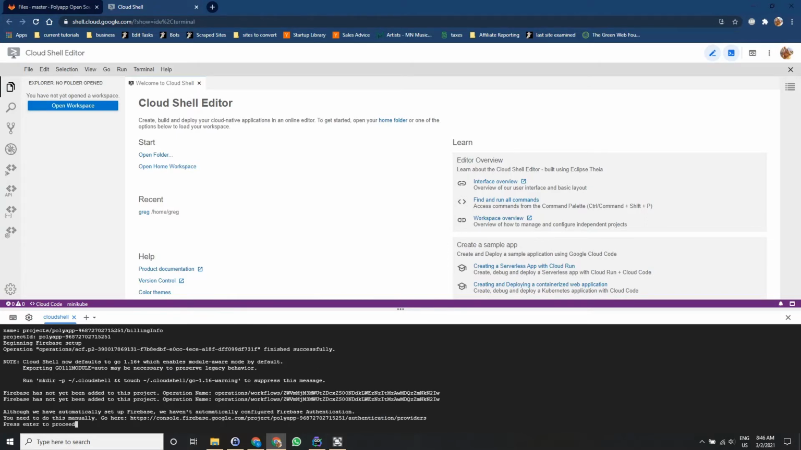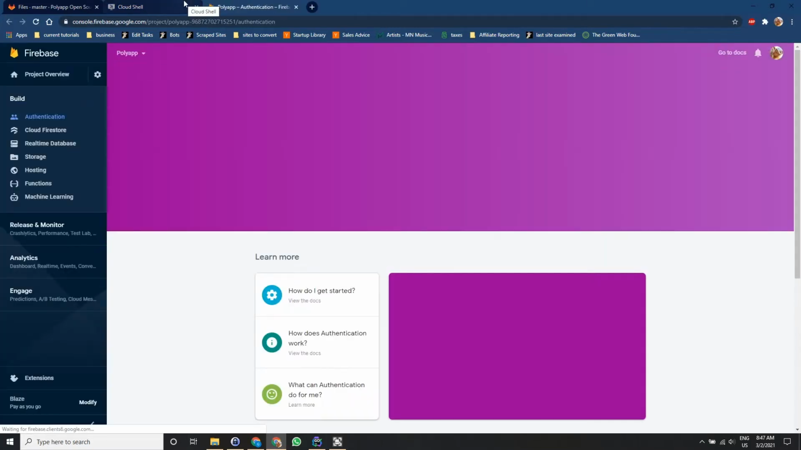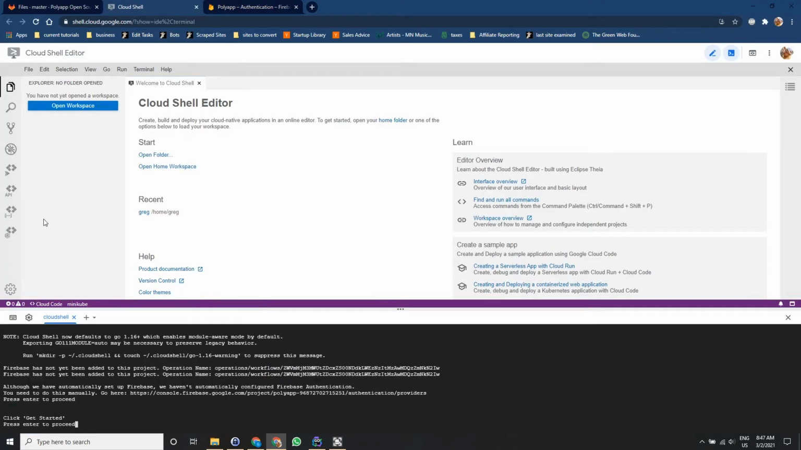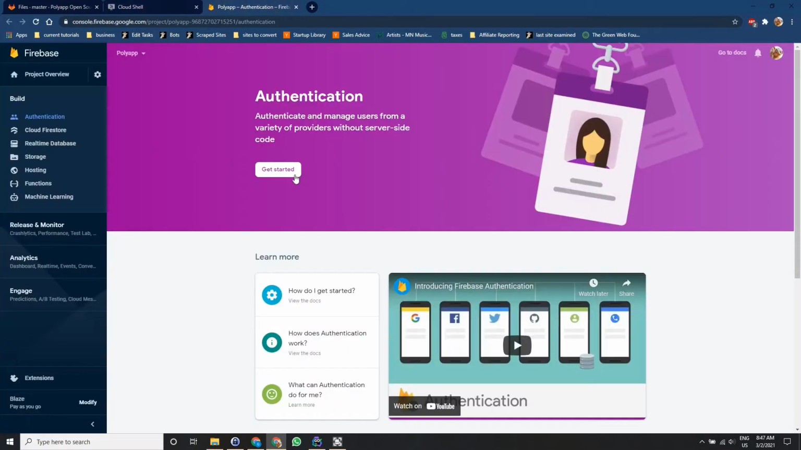So Firebase is used by Polyapp for authentication. And it says, although we have automatically set up Firebase, we haven't automatically configured Firebase authentication. You need to do this manually. Unfortunately, there is no way to do this step automatically, so you do have to come here and do it manually. And there are step-by-step instructions, like click on Get Started.